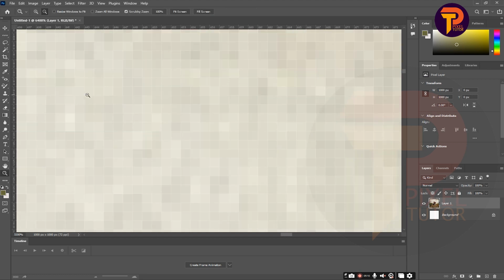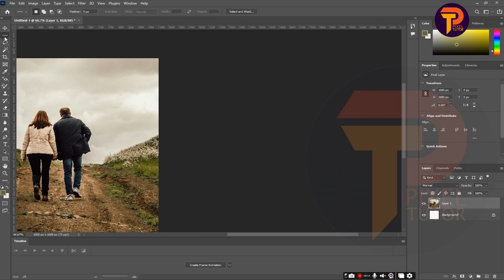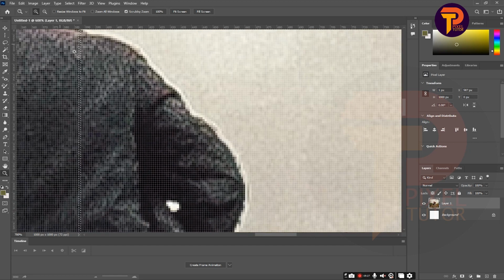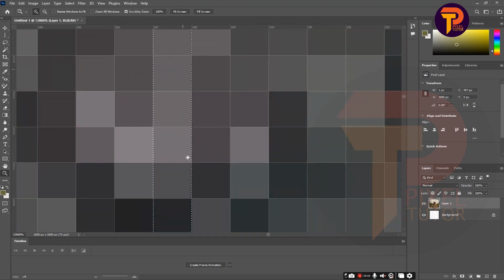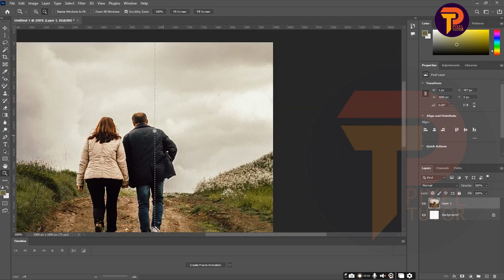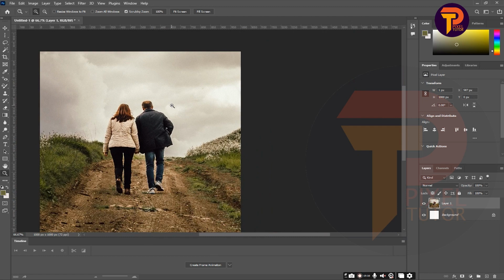And another tool in the same button underneath the row marquee tool, there is a single column marquee tool, and it will select a whole column but only one pixel as a column. So it is the purpose of single column marquee tool.